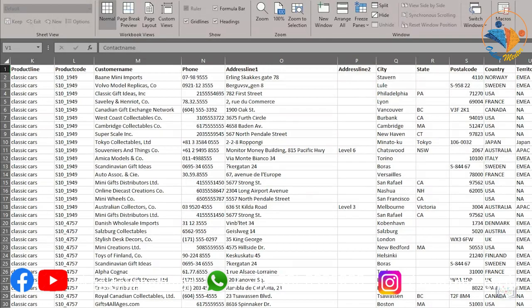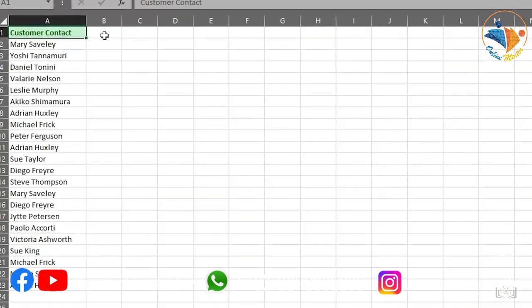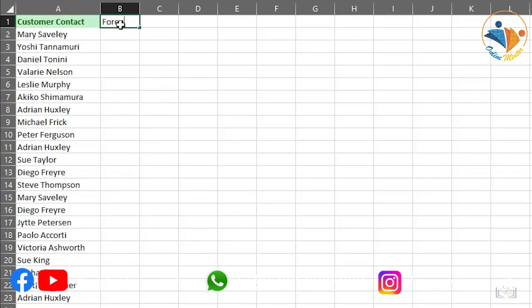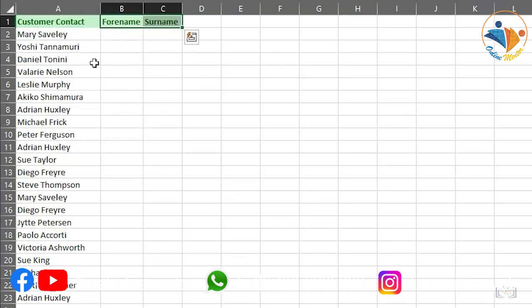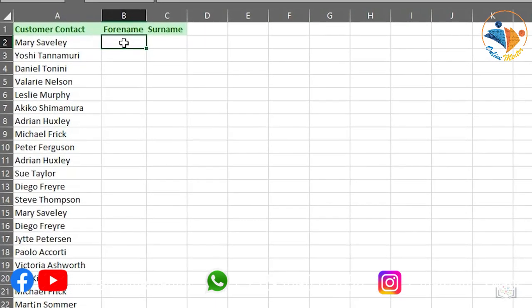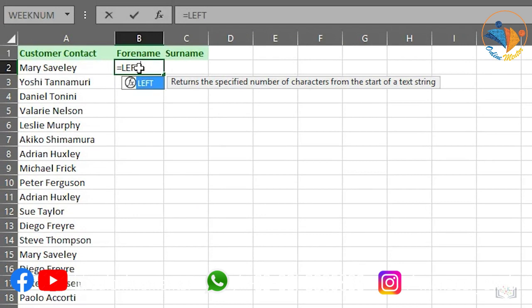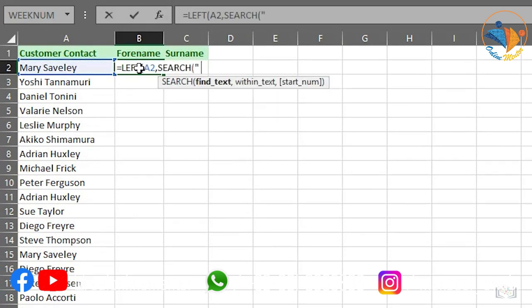So we open the Customer Contacts worksheet again. Then we'll add column headings for the next two columns and copy the cell format used in the first column header. Then we'll widen the columns. Next, we'll enter the formula in B2 to extract the forename part of the name. This formula extracts 5 characters from cell A2, starting from the left and including the space.